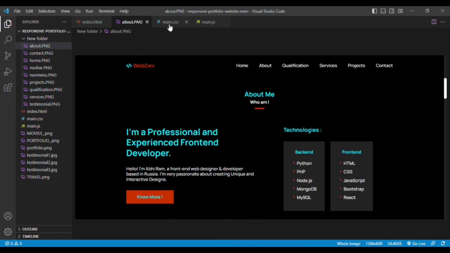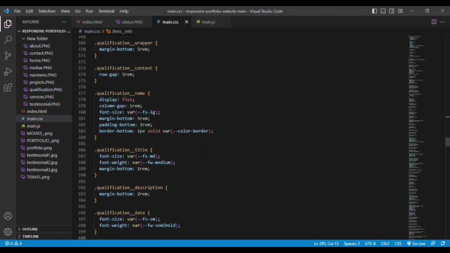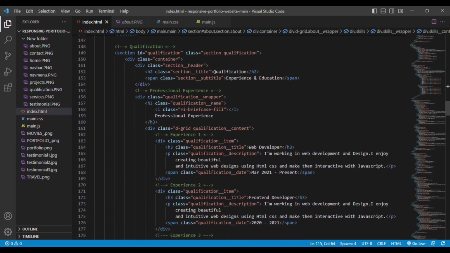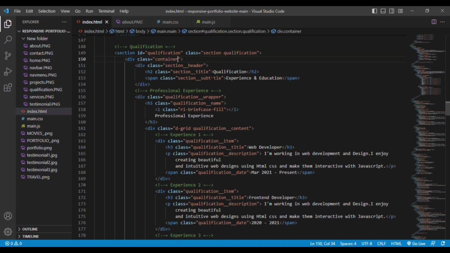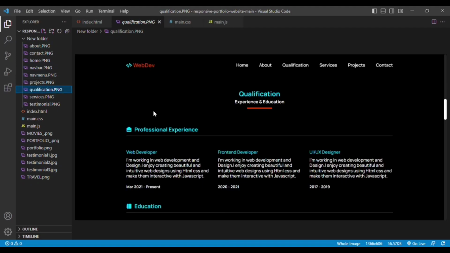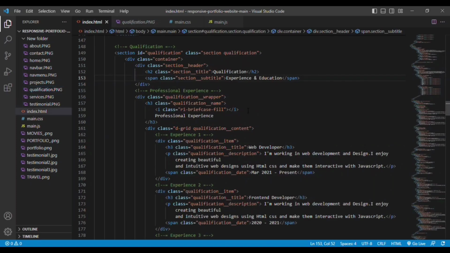Then we can go to the qualification section. This is the qualification section, and we have the main div, that is the container div. Then we have the div for heading, that is section title and section subtitle, which we have already seen for the above section, and you can see the same thing is for the qualification section. That is nothing but qualification for the title. Then we have experience and education in the subtitle, and as per using the After Effect, we have already gone through the code.